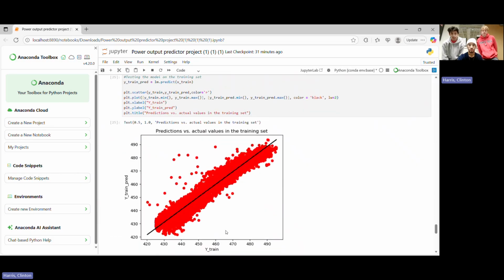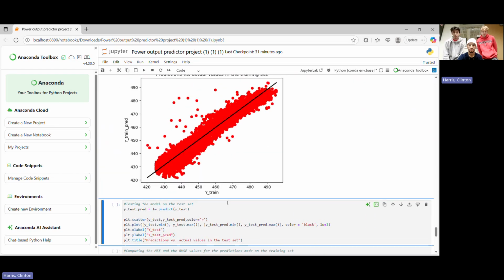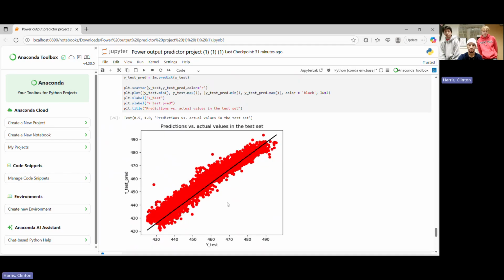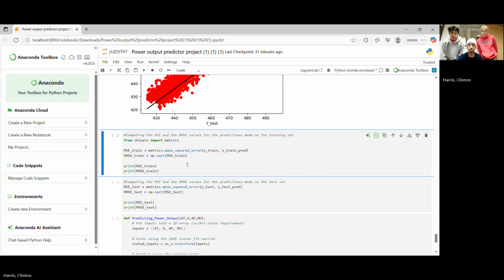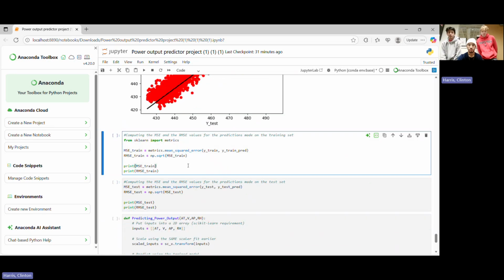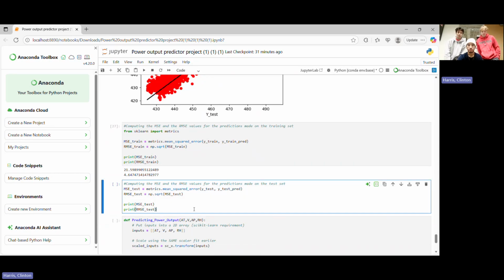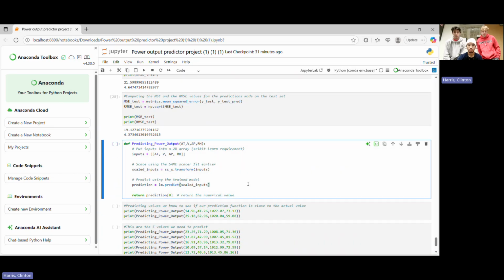And then we use that to test on the training set, and we also use it to plot the test set. And we see that the line is close enough to touching most of the points, so we do see linear regression. And now we use Sklearn to find the root mean square error on the test and the training set. And then we define the function for predicting power output.